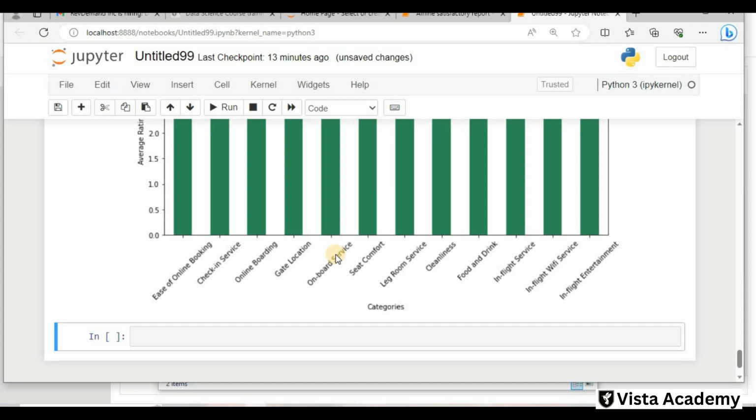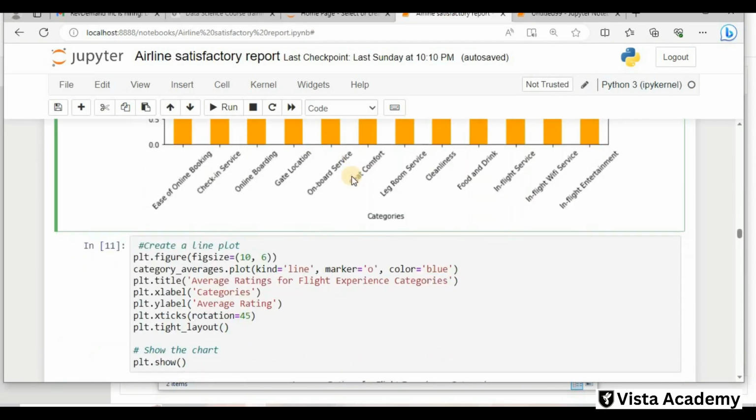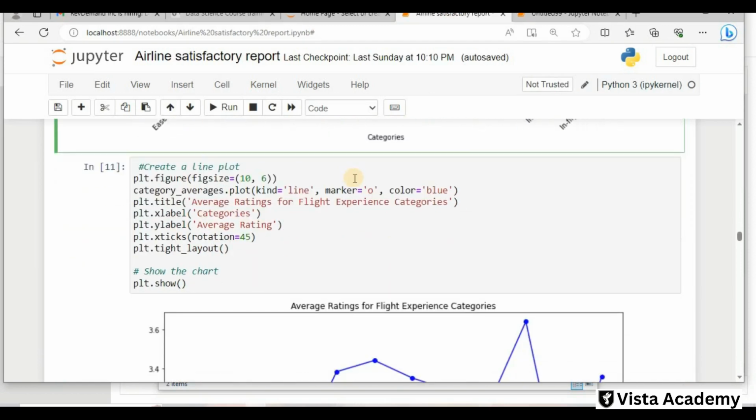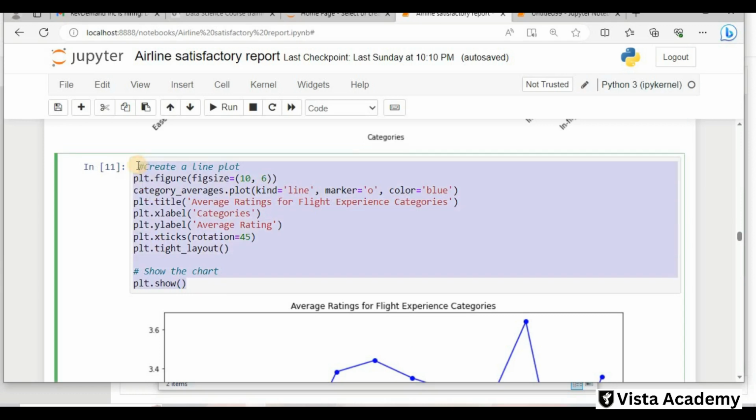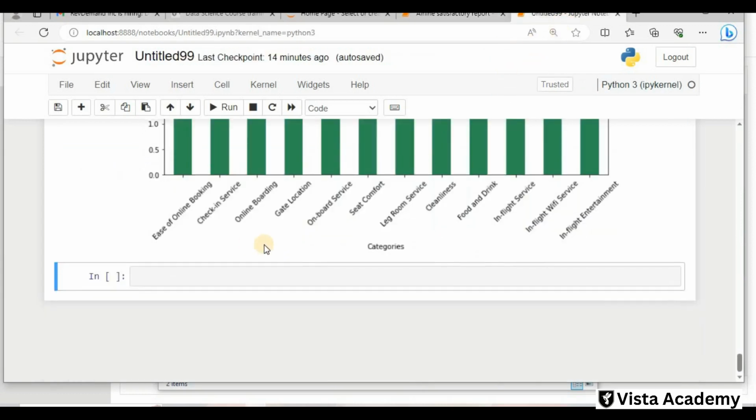After this, what we will do is create a line plot. So what is a line plot here? For a line plot, we have also created a figure size of 10 inches by 6 inches. The category average we have already created, so we will use it here to create a plot, and kind is line. Marker is whatever we like to give here, o, v, whatever we like. So I will just copy this and paste this here.